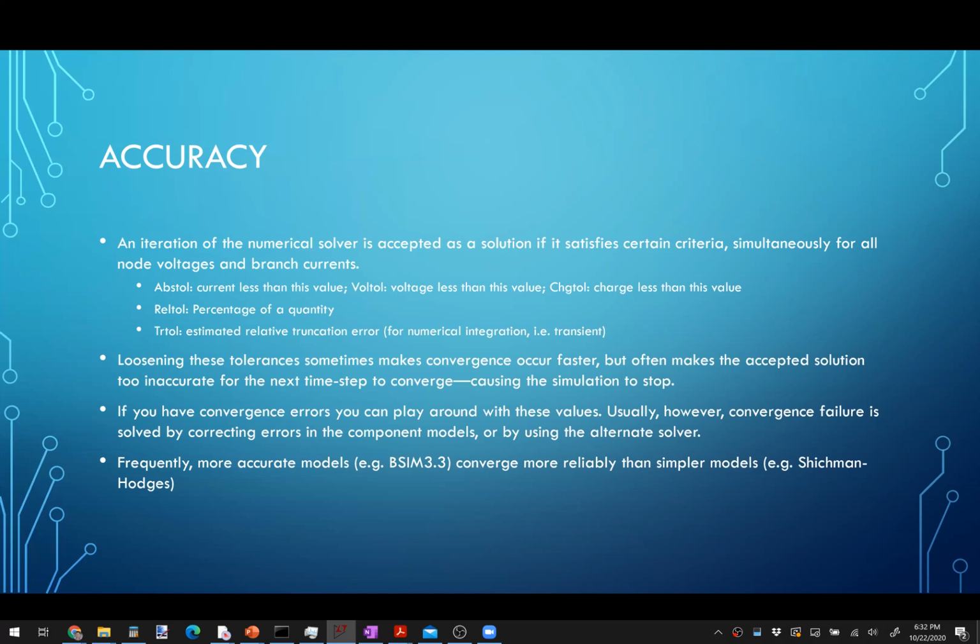So you kind of have to play around with it if you really want to optimize the speed of a simulation. For the most part, just don't mess with it unless you know what you're doing. If you do have convergence failure, which causes your simulation to stop, you can solve it by correcting errors in the component models. What causes a simulation not to converge and not to run is using bad models, models that have discontinuities, models that have nodes that don't have any capacitance and change too rapidly, right? So by correcting those models, for the most part, you can get the simulation to run.